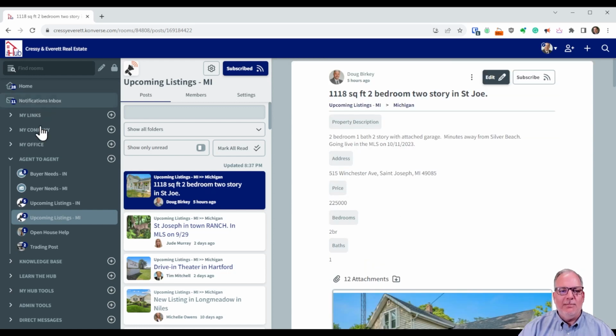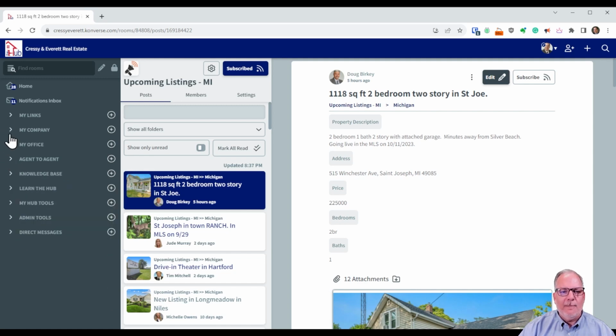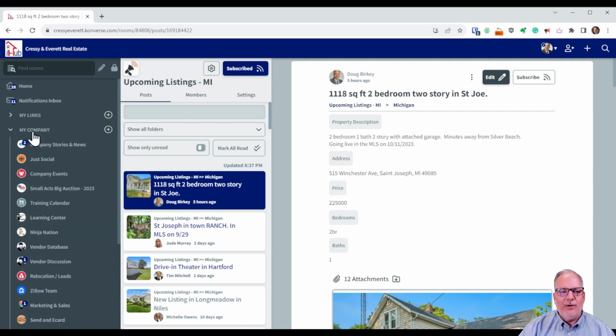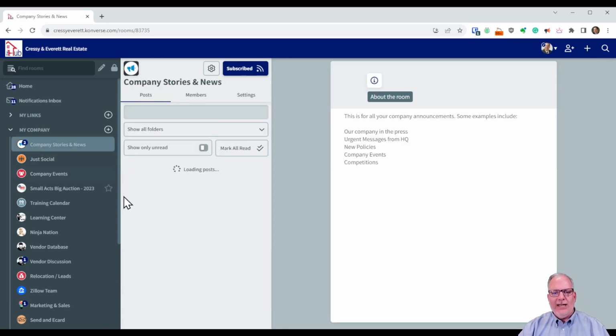So once again, menus on the left, details from inside that section in the middle, and the full detail on the right. All right, so let's look at some other posts for a second. Let's look at some other rooms. So I can, for example, from the My Company room, look at the company stories and see what's here.